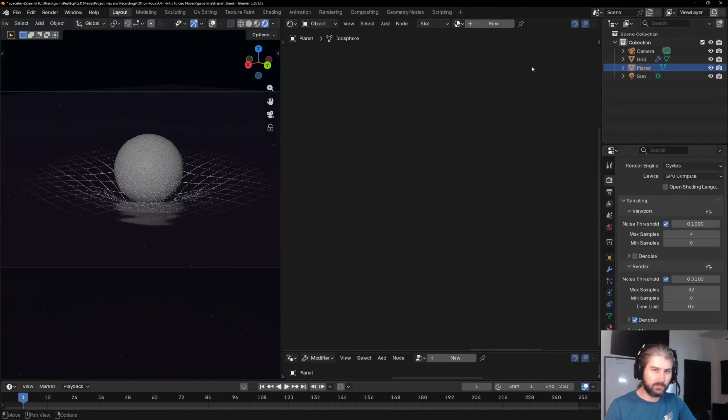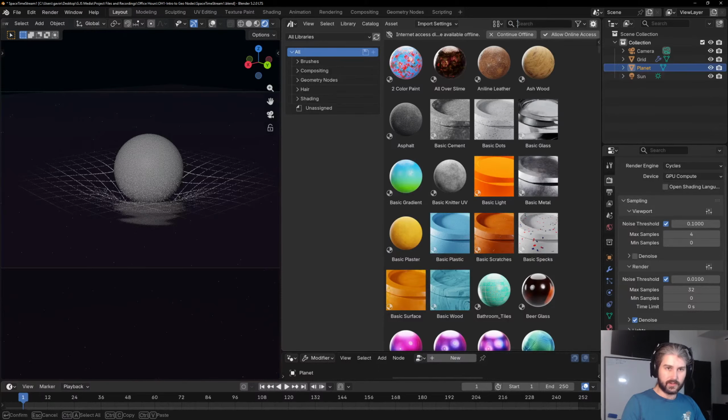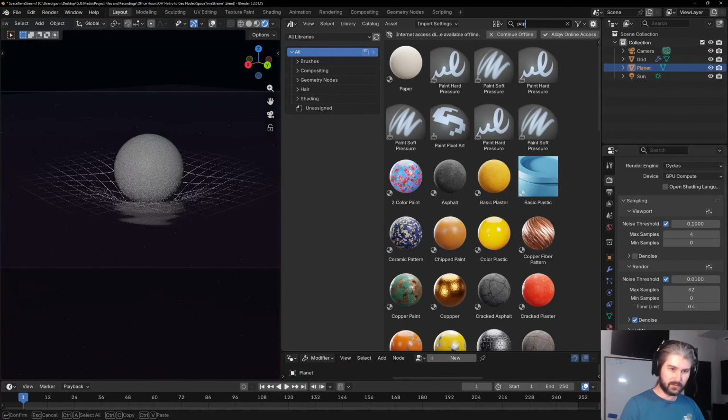Well, and maybe most notably, let's select our planet, give it a new material, and actually what I'm going to do is open up Asset Browser because I have assets that I bought from Ducky 3D. Ducky's great. I don't have it all set up properly because I bought it several versions of Blender ago and I haven't bothered to set it up the way that he made it. But I have this paper material that looks nice for a nice blank canvas.